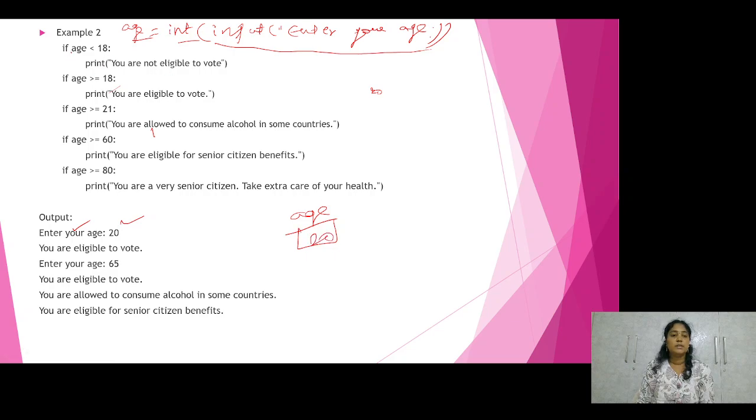Then the next statement is if age less than 18. These two lines are considered as one statement only. What is the age? 20. Is 20 less than 18? False. When it is false, this line will not be executed. Your control will go here. Again, there is one more if statement: if age greater than or equal to 18. Is 20 greater than or equal to 18? Yes, true. If it is true, it will execute this line, so "You are eligible to vote" will be printed at the console. Then the next statement is if age greater than or equal to 21. 20 is not, false, so this will not execute.